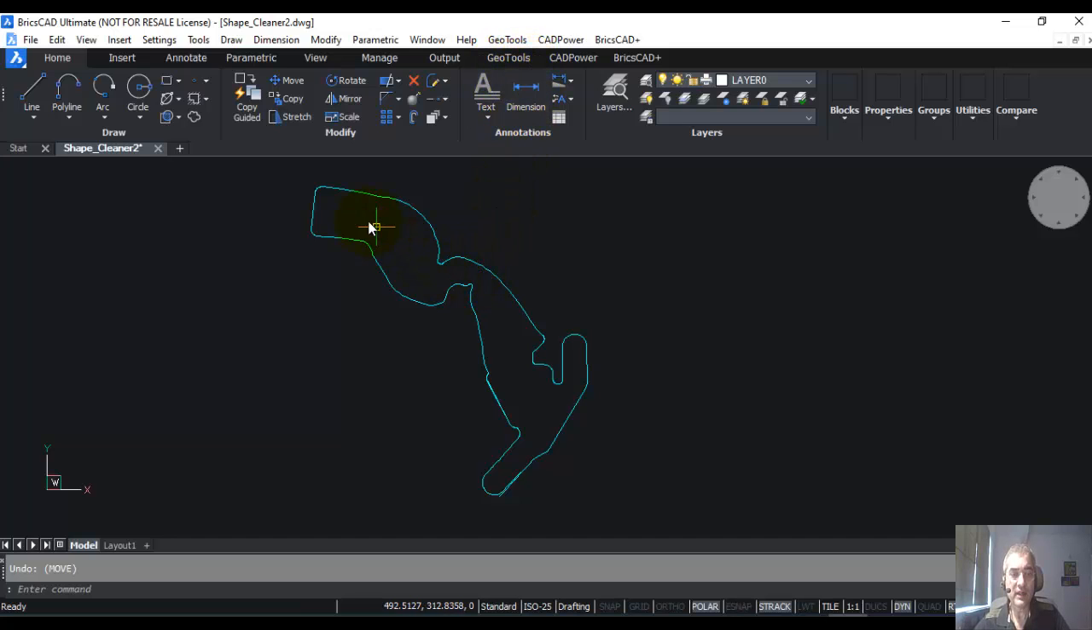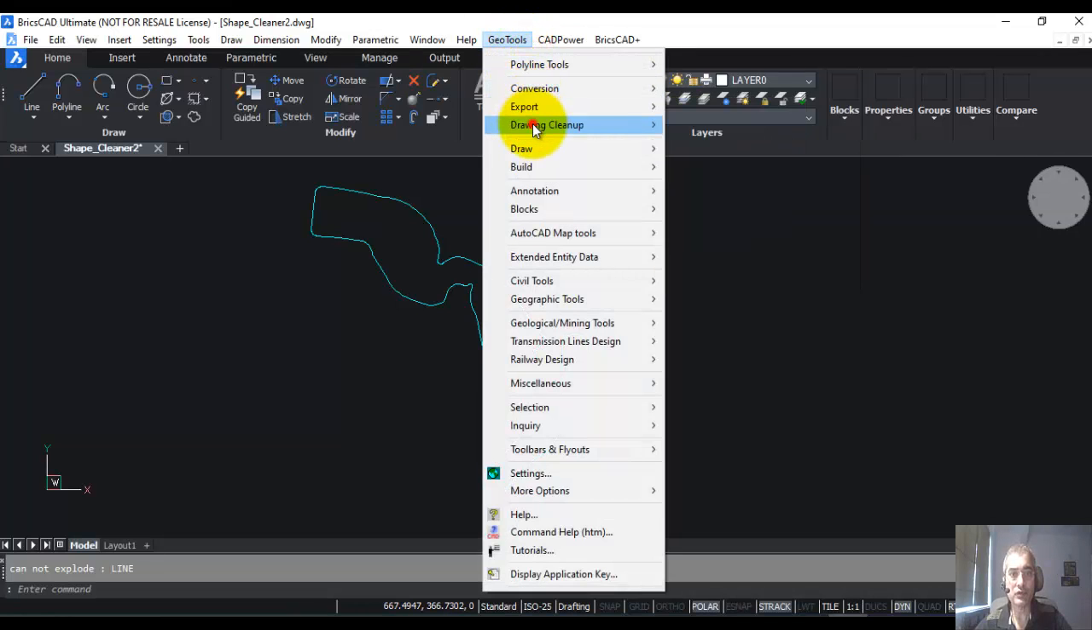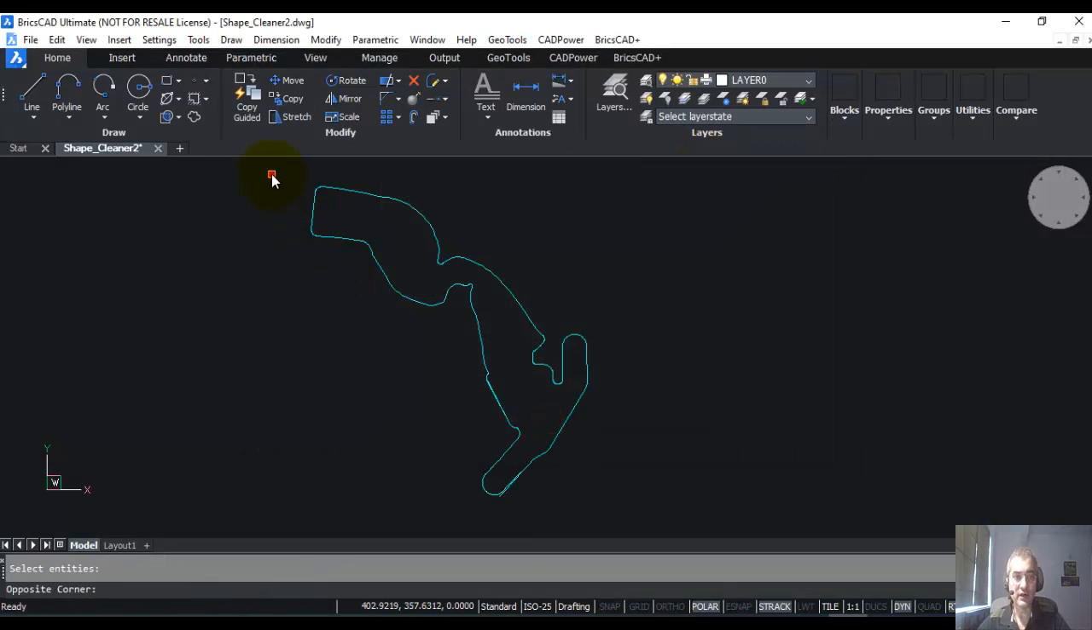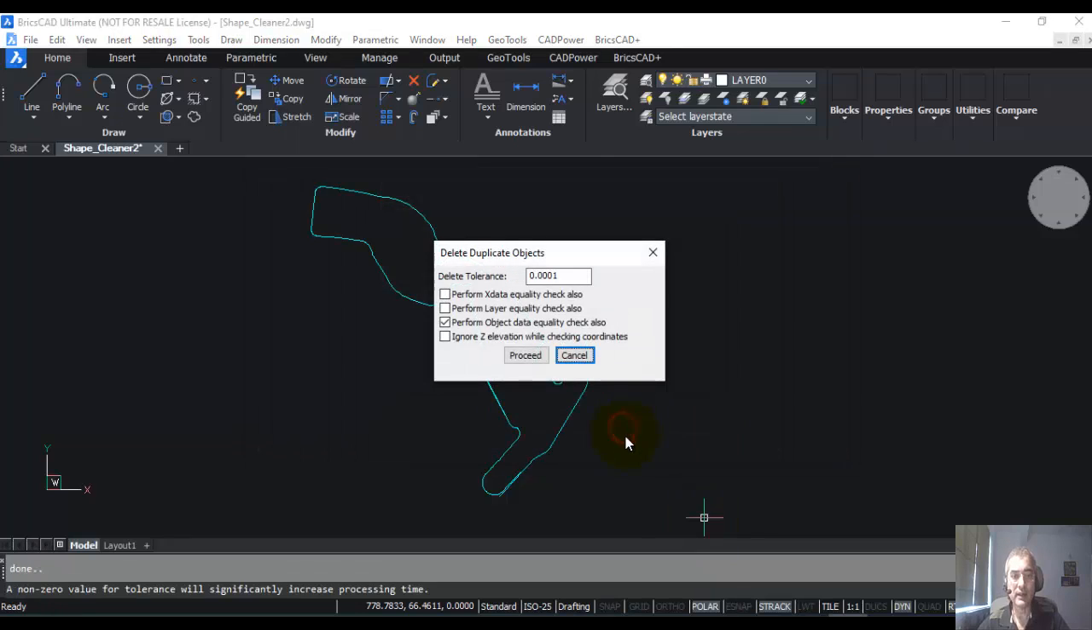So the first step that I will do is to remove all the duplicate and overlapping segments in this drawing. And I begin by running the explode command. So I'm going to explode all of this first, so you end up only with lines and arcs. After that I go to GeoTools, drawing cleanup, delete duplicate objects, select all of this, apply.